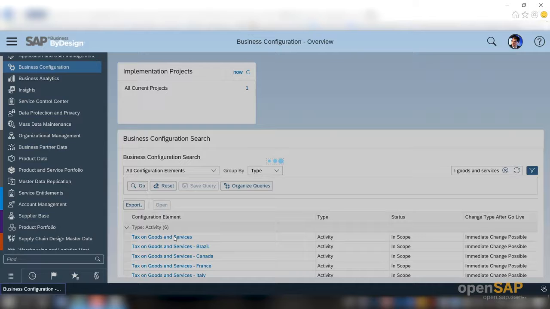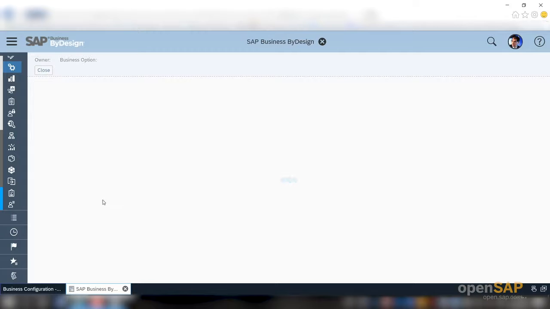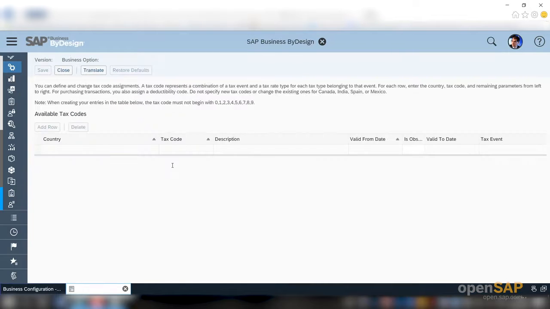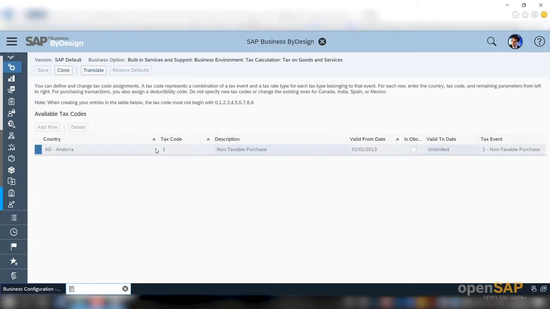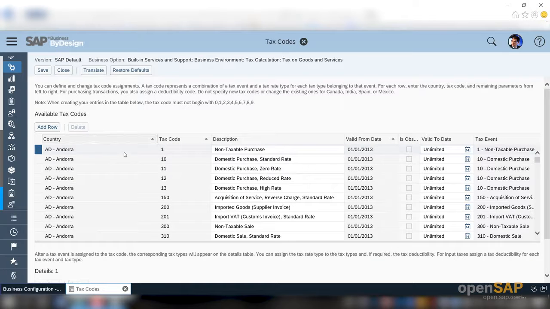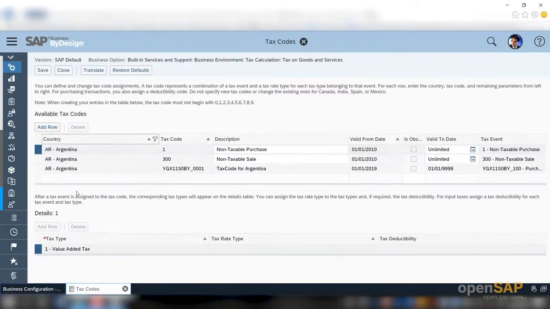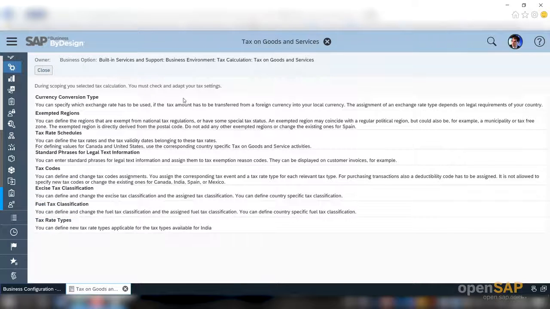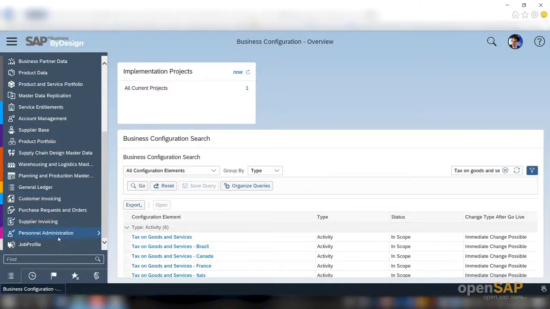So I go and open the activity tax on goods and services, and then I go to define tax codes. Here you are, and now you should see all the SAP delivered country-wise standard tax codes available as part of this list. I just quickly search here for Argentina. There you are, you can see the tax code for Argentina that you have defined as part of your solution has come here. I will just close it.